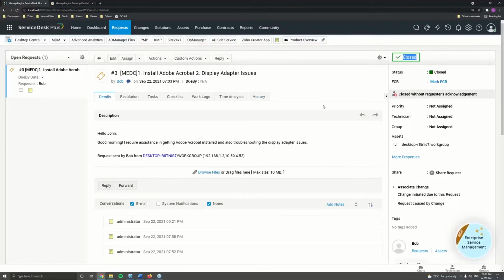So this way, from a tight integration, you can easily tackle your IT challenges from remote control to instant software deployment and multiple technician control access as well.